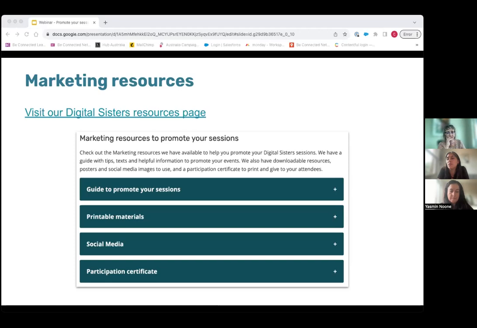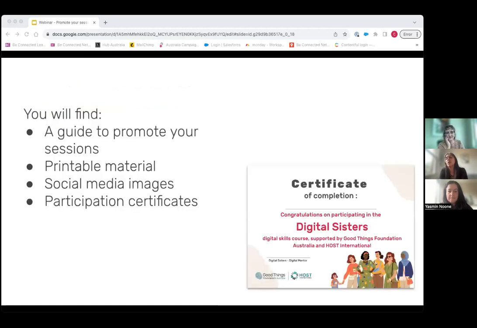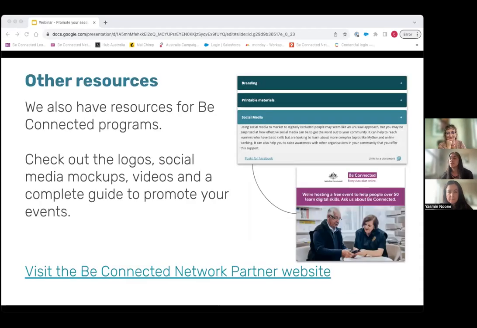We have printable materials, posters that you can use, social media designs in different formats. In some of them, you can add your logos. In some of them, you can just download and use it. And we have, if we go to the next one, a participation certificate. That is something that is really useful for you. You can print it and give it to your attendees. So it's a really good gift that you can give them and invite them to participate in other sessions that you might have. Also, in the next one, we have other resources available.